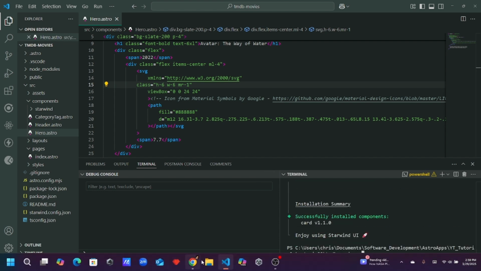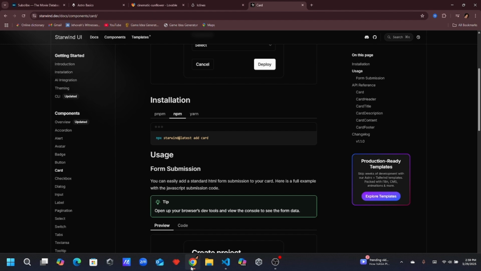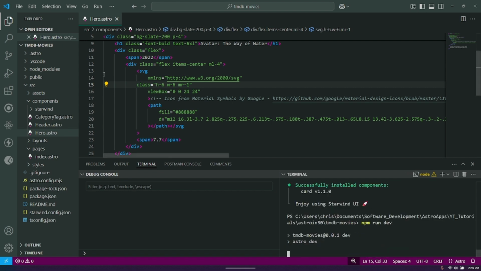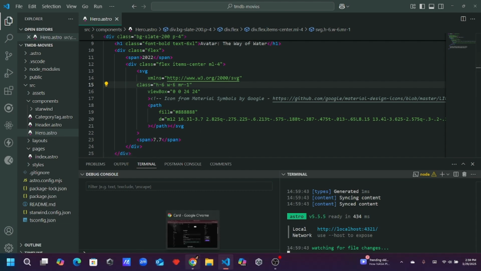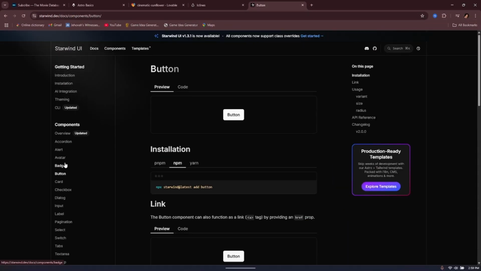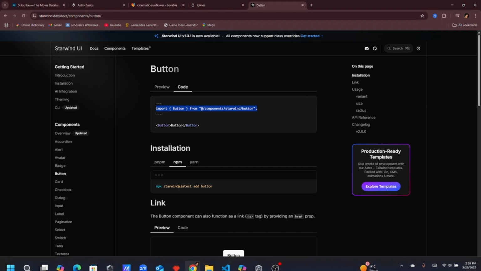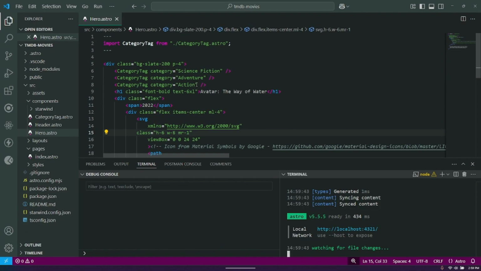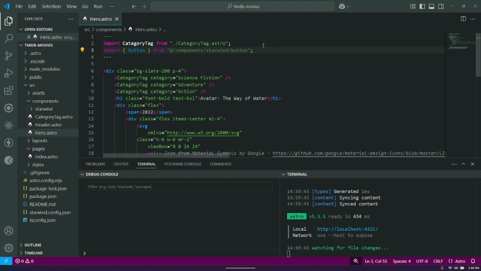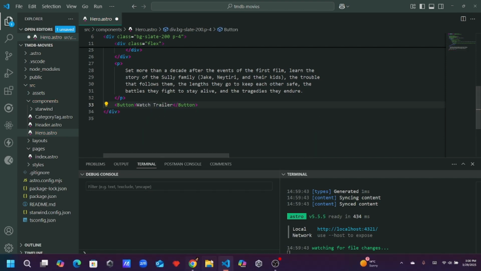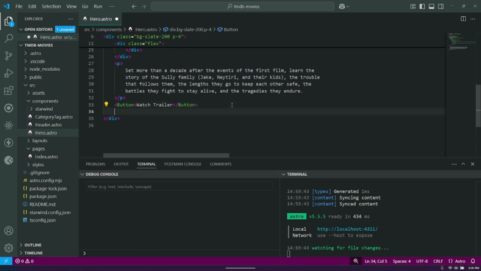Excellent. So now we've got card and button. We can now carry on and run it again. So anytime we want to use it, we add it. So we'll go back to button because that's what we're going to use first. And for the code, we want to import the button. So in the hero section at the top here, I'm going to add the button. And underneath here, I'm going to say button, watch trailer, and the other one is view details.